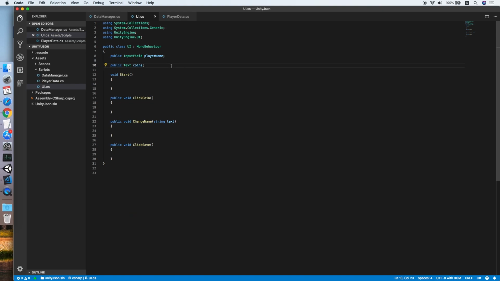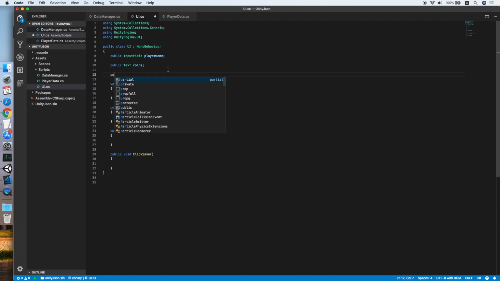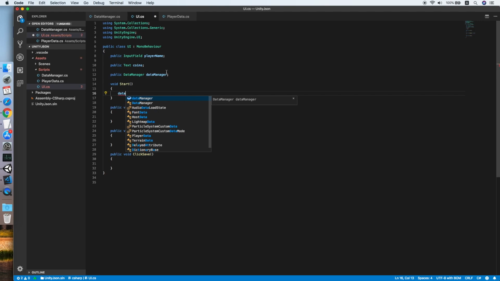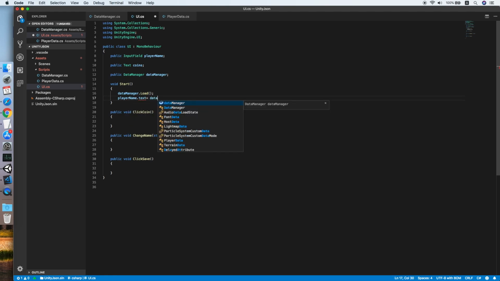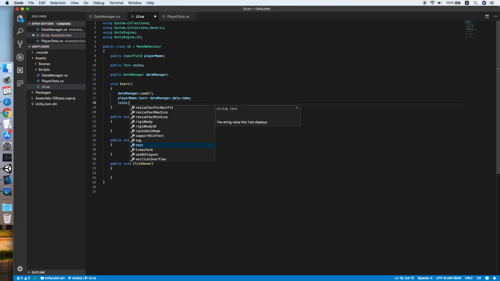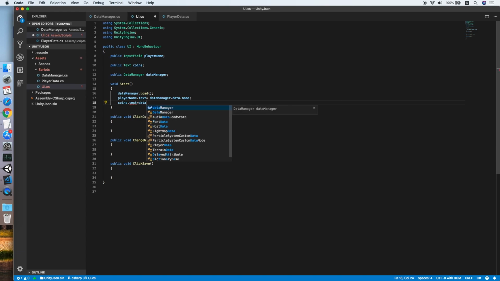Now we need to define the data manager object so that we can put data and also get the data from it. So data manager, then as start method, we will be calling the data manager.load method. Then after load, we will set the player name text equal to data manager.data.name. So we will do the same thing for the coins text equal to data manager.data.coins and convert to string.